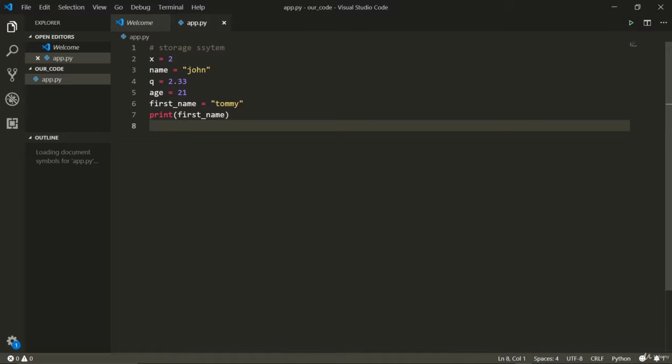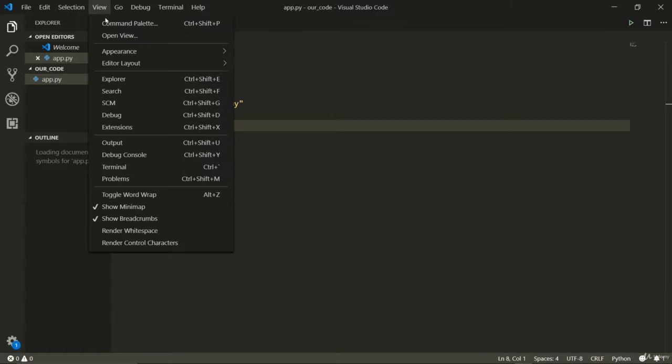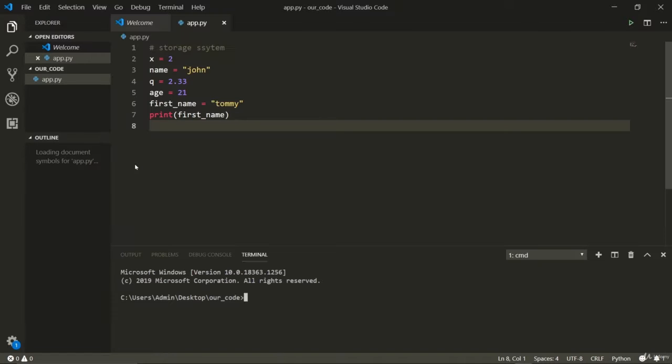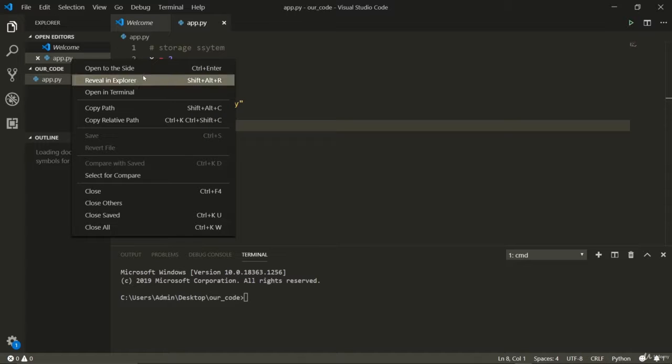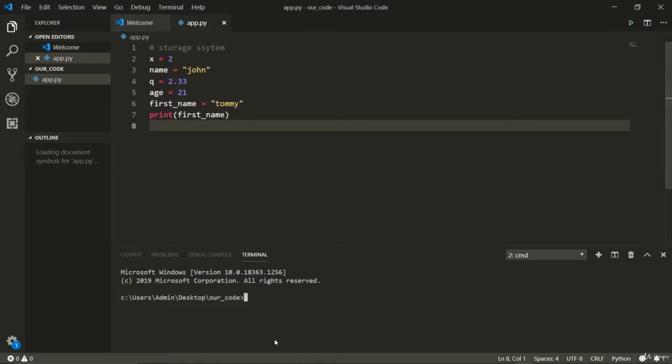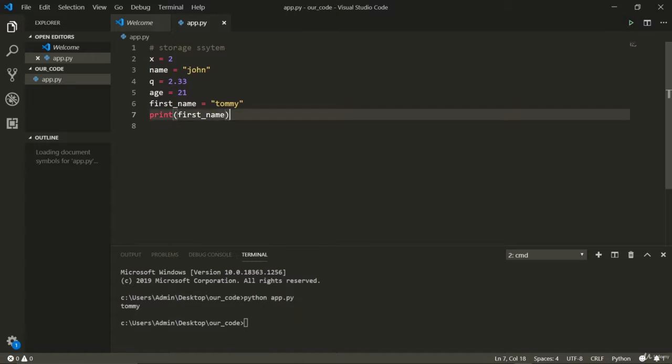Now how do I run? You know very well. You can go into View and click Terminal. This will turn on something, and you can also just type in, well, open in terminal, same stuff. Just type in python app.py, and Tommy is printed on the screen.